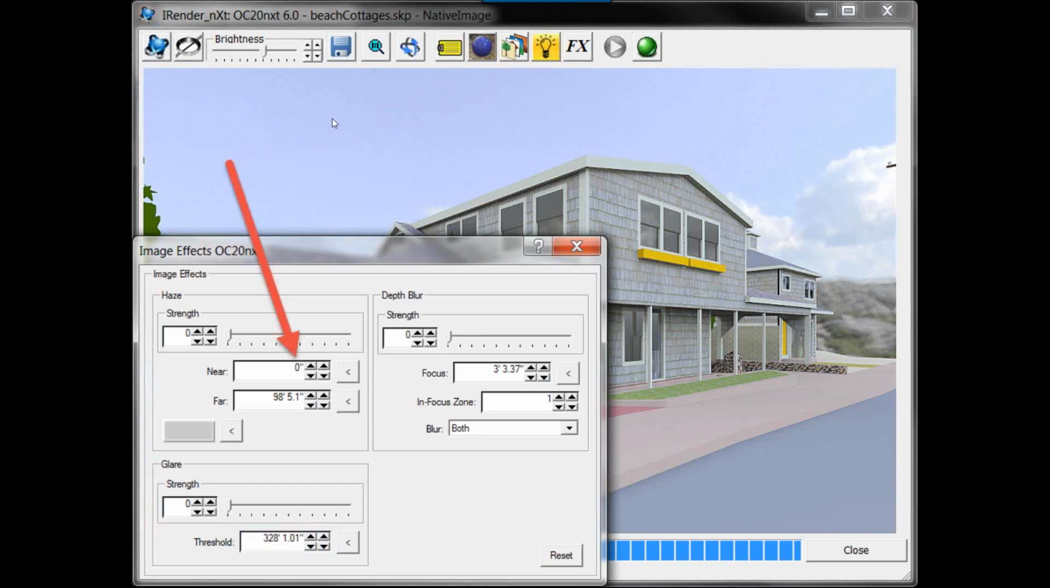The FX icon is some special effects that you can add to a rendering. One of them that actually can be quite interesting is the introduction of haze. To illustrate haze, this building way over here on the right is not really a part of my project, and so I want to use haze to suppress the view of that building and keep my customer a little bit focused on my building.